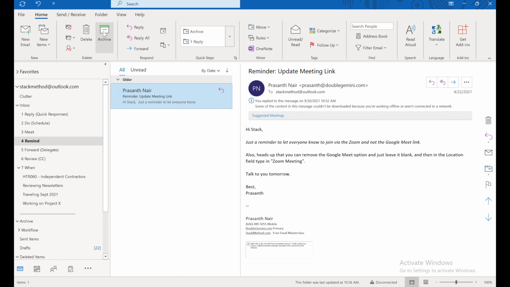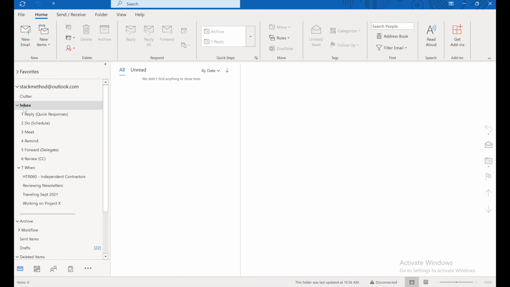So I'd work through each of my action folders in that way. And then I'd come back to my inbox, take a deep sigh of relief again because there's nothing in here. And then anything else that I got during the course of the day would be emails that come in directly into my inbox, and I would work through my inbox for the rest of the day.